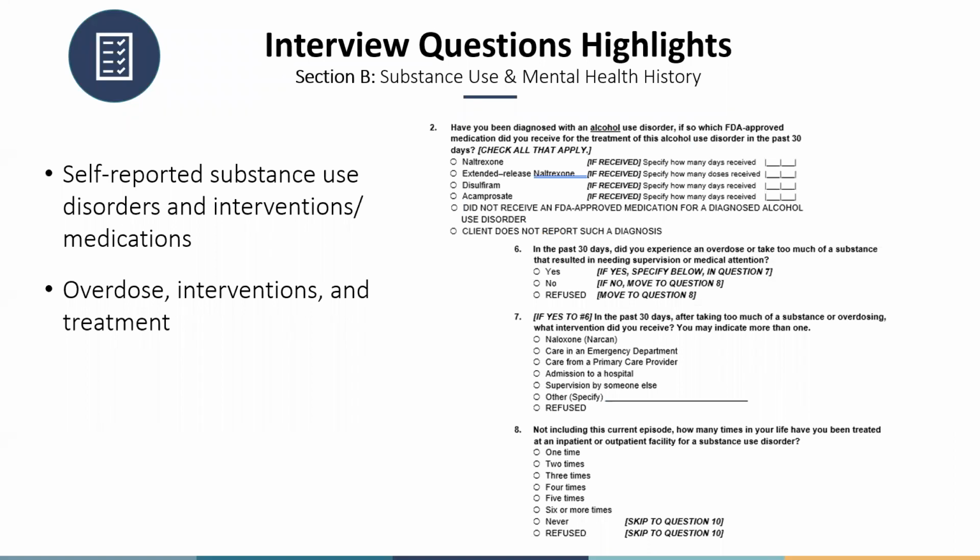Section B then continues. So this section also has interview questions asking the client about self-reported diagnoses with alcohol, opioid, stimulant, or tobacco use disorder. This screenshot shows one example of the types of sets of questions that you'll see related in this way. And there are additional questions that ask about overdoses, interventions, and treatment as well.